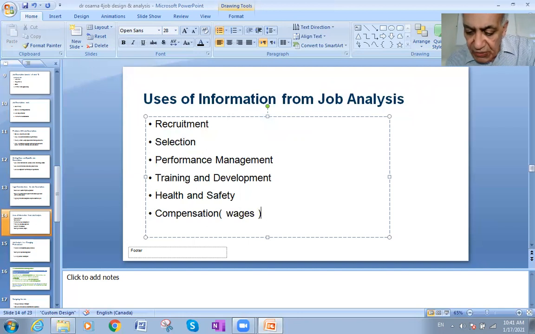And pays in general, not only wages, all the pays. Rewards or motivations, incentives, all this goes inside the word compensation as well.